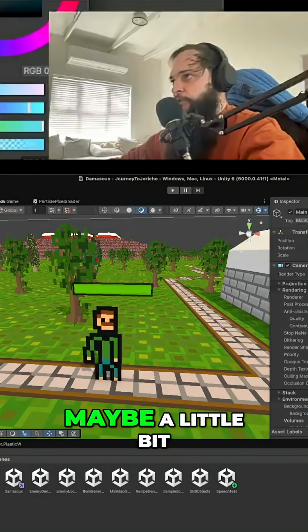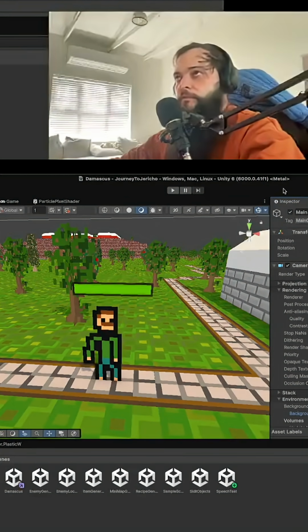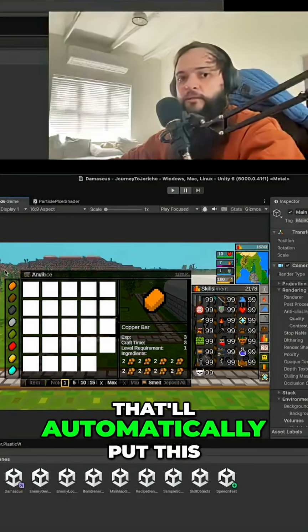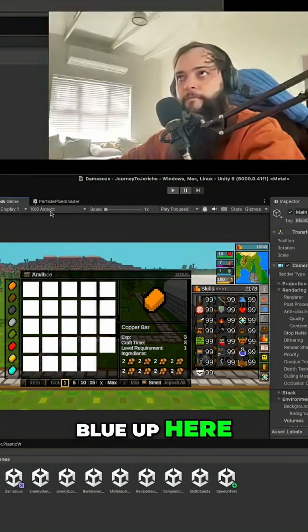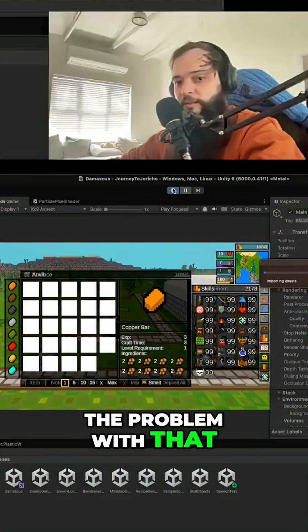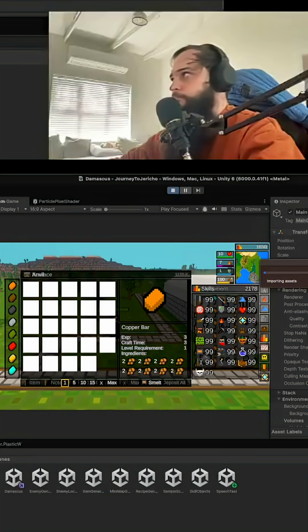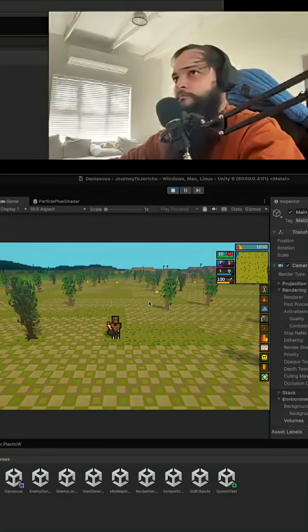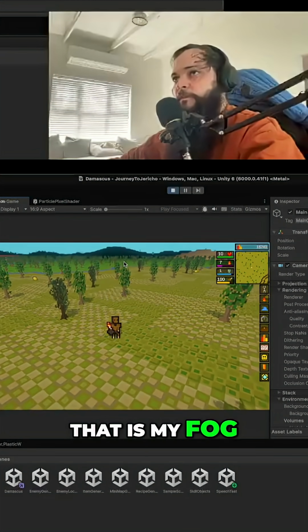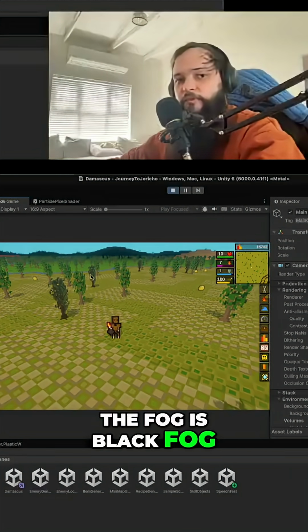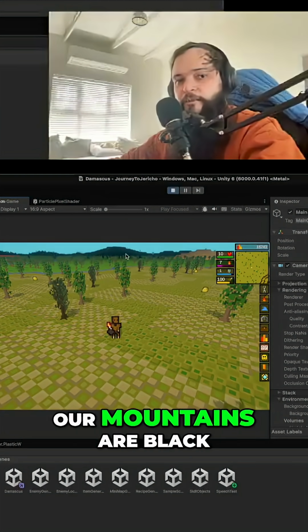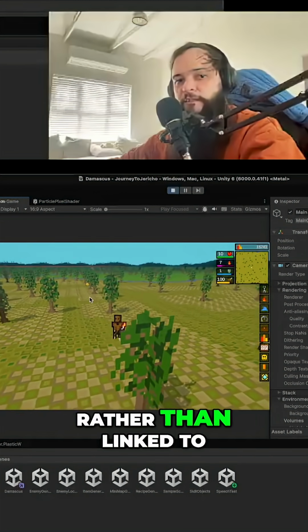Not too bright, maybe a little bit of a light blue. So if we check that out, that'll automatically put this blue up here. But I'll show you the problem with that. The problem with that is my fog. As you can see, the fog is black fog. So in the far distance, our mountains are black rather than linked to the blue.